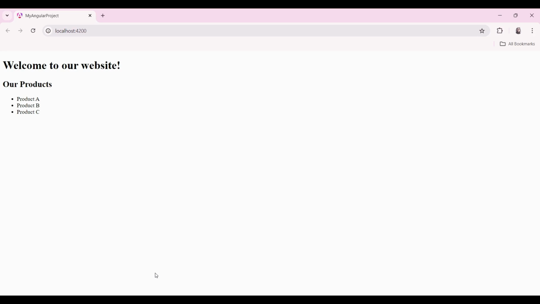Across the globe, Angular components play a crucial role in creating modular and maintainable web applications by breaking down the user interface into reusable pieces.